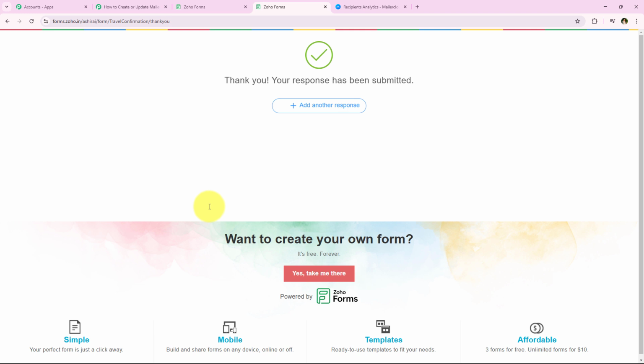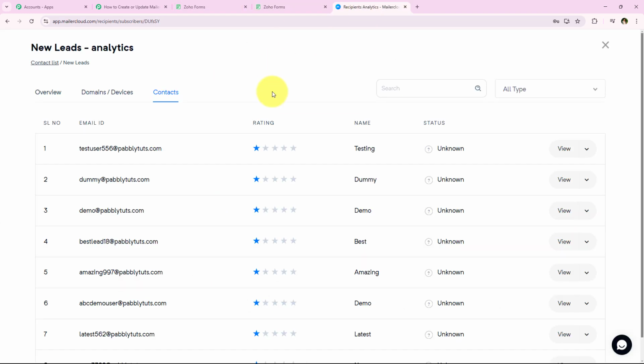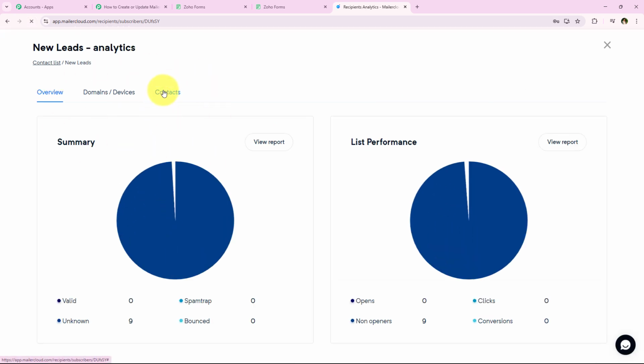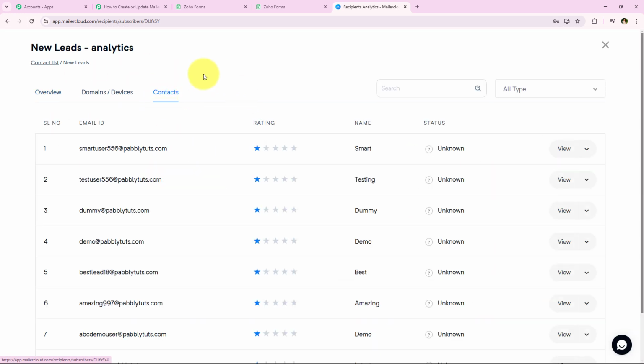And now what will happen is that Zoho Forms will send the details of a test submission to our workflow. Pabbly will capture the response, trigger the workflow, and further create a new subscriber in our Mailercloud account. So I'm just going to open my Mailercloud account, and we're going to refresh this contacts list in order to check for the new subscriber created. So I'm just going to go towards this contacts, and yes, you can see a new subscriber has been created with the same details. You can notice that in real time, within seconds, a new subscriber has been created.